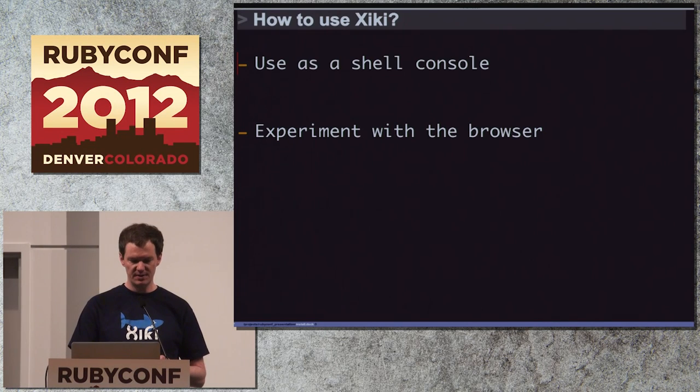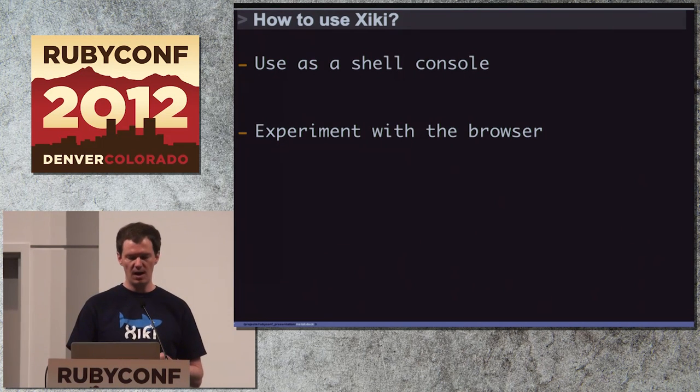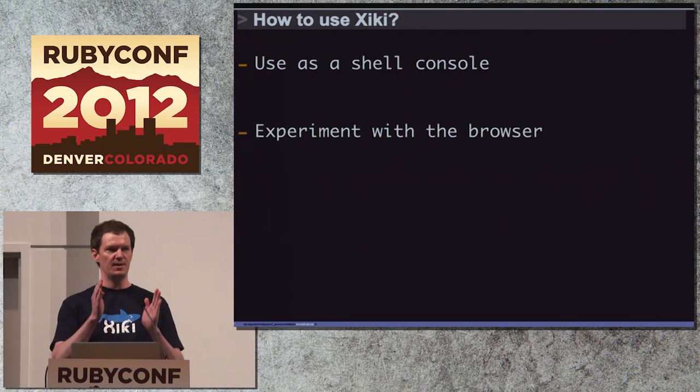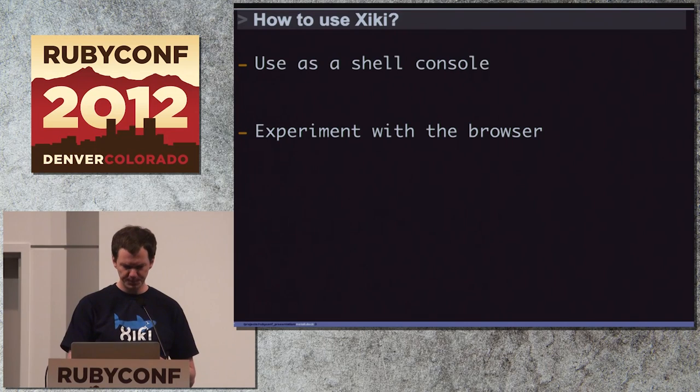Experimenting with the web browser is a really fun way, sort of like you saw in the intro, which is similar to what you would do with Firebug or the Chrome console, but when you reload the page, it doesn't all go away. It stays in a text file, so you can use it again later and build up notes.